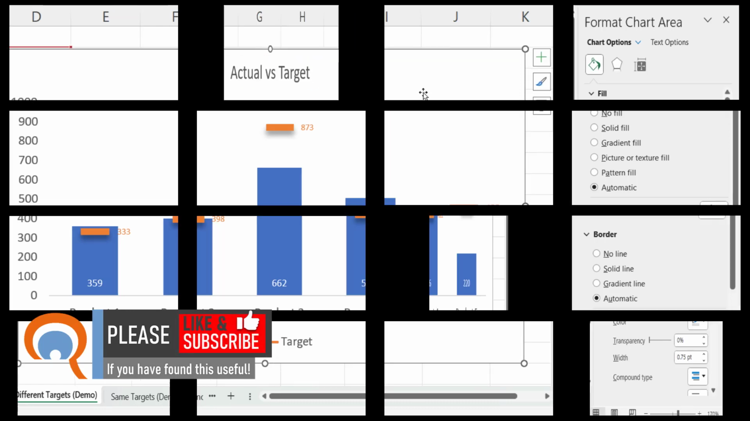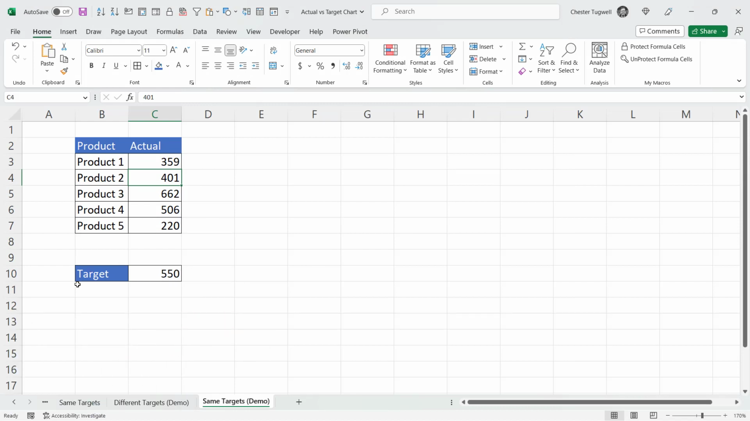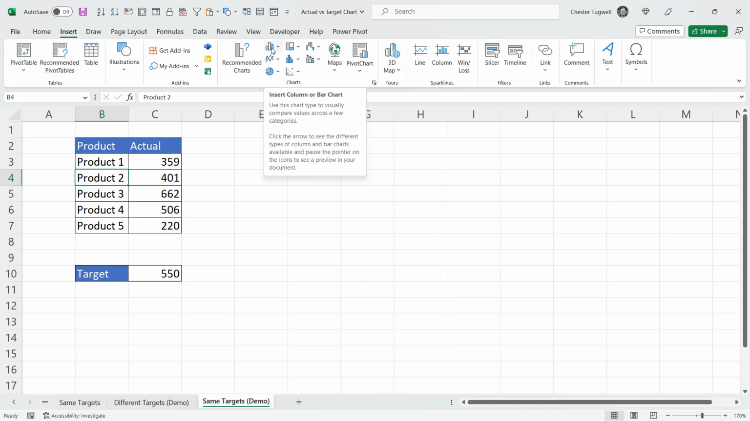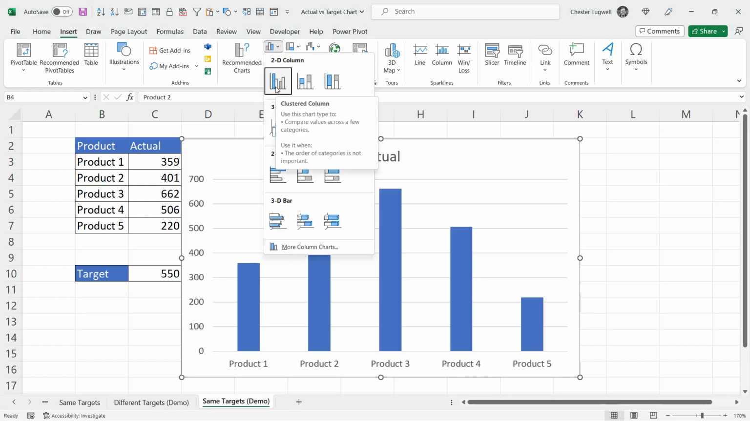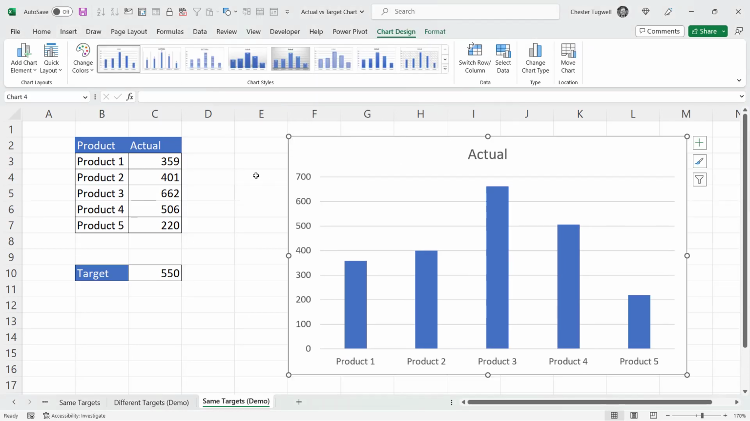And you're done. Now in this example, the target is the same for each of the products. And you can see I've got the target stored in a separate area of the worksheet. So I click up here into the data, I go to Insert, and then I'm going to go to this button here, Insert Column or Bar Chart, and I'm going to select this first chart type, Clustered Column. I'm just going to move this over here so we can see our data.